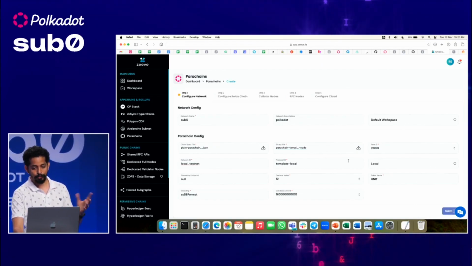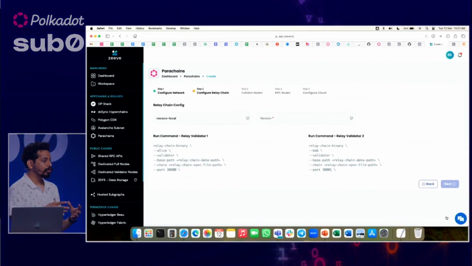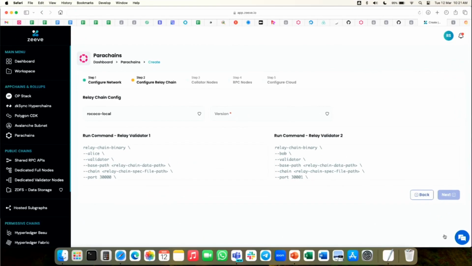Yeah, so this is pretty much uploaded. I can click next. So when I click next, like I said, it's a Rococo local deployment. So it would be running 2 validator nodes as Rococo local nodes. These are the configuration commands which you can manually copy as well and run on the machine. These will be the commands which will be used in the background to run your Rococo local nodes.